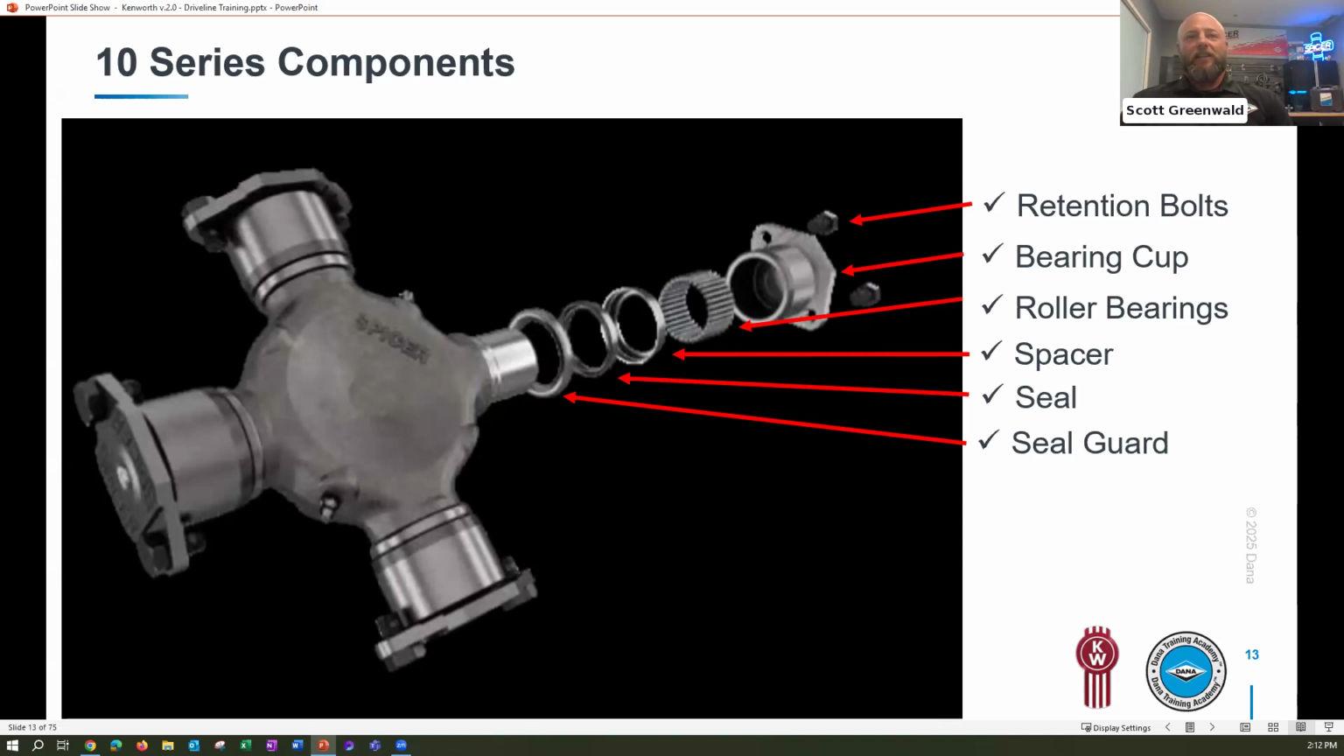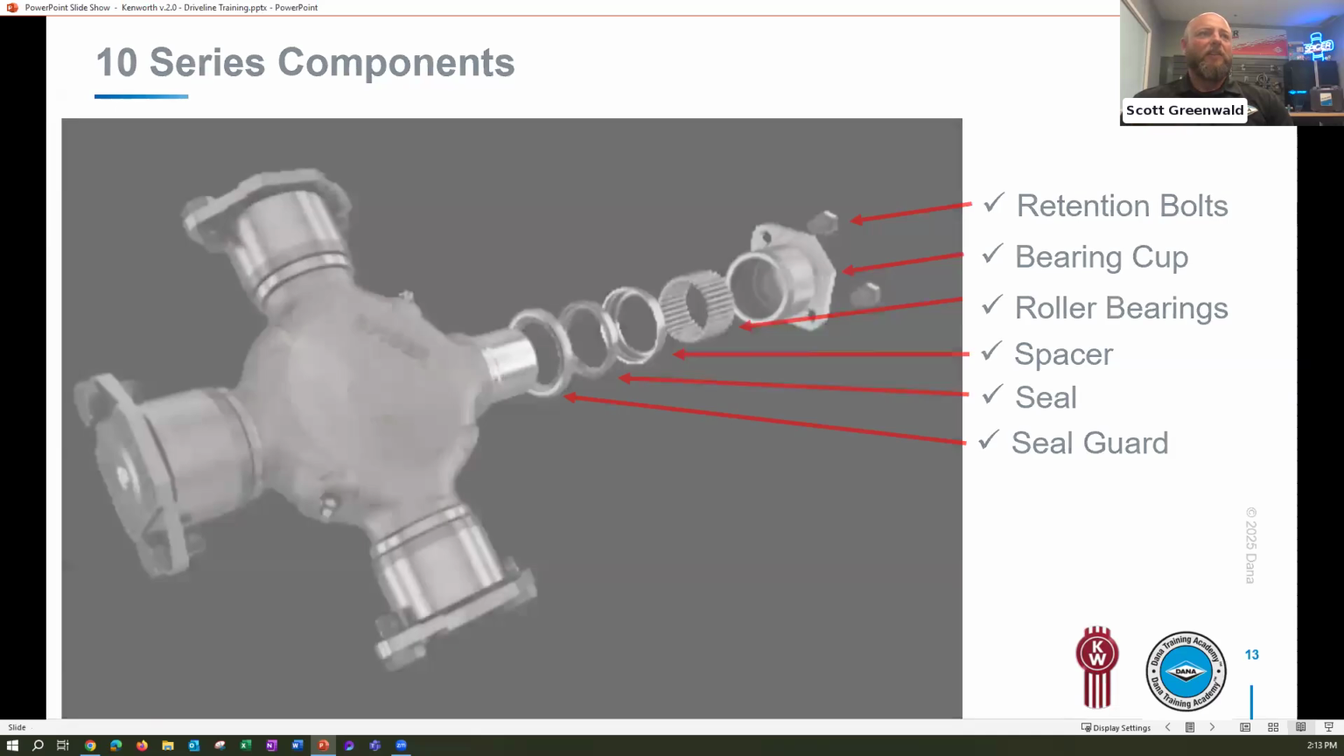I do have a slide that does show a failure if you decide to use them as installation bolts and potentially not have it seated properly. However, moving through the standard components, we've got the bearing cup, of course, the rollers, the spacer, the seal, and then the seal protector or guard.